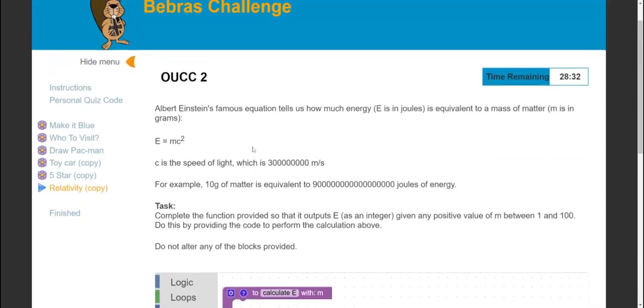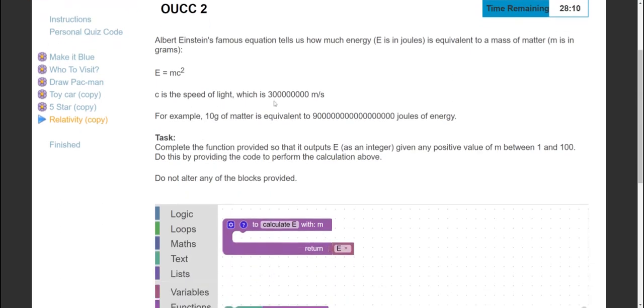Okay, this one does look quite difficult, but in actual fact, it's really easy. Albert Einstein's famous equation tells us how much energy E in joules is equivalent to a mass of matter, M in grams. Now, I personally don't really understand exactly what that says, but that's not a problem. What it's telling me is E equals mc squared. C is the speed of light, which is this number here, 3 with loads of zeros. For example, 10 grams of matter is equivalent to this many joules of energy.